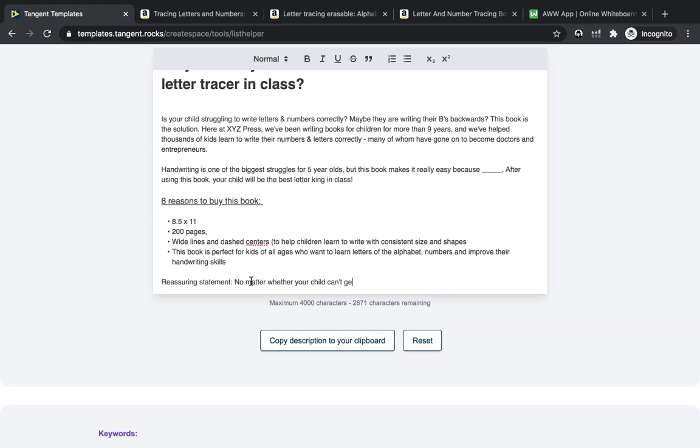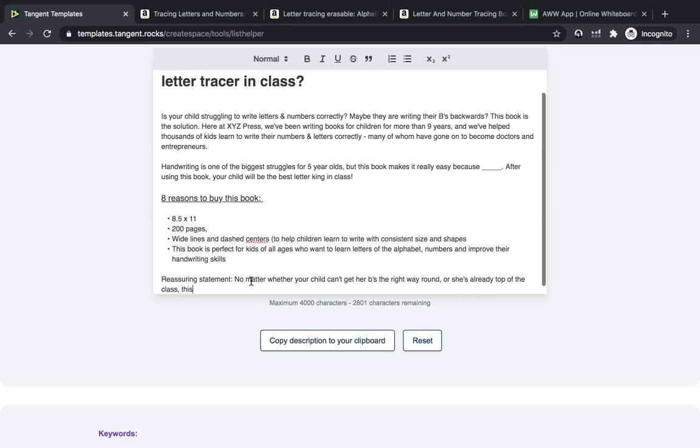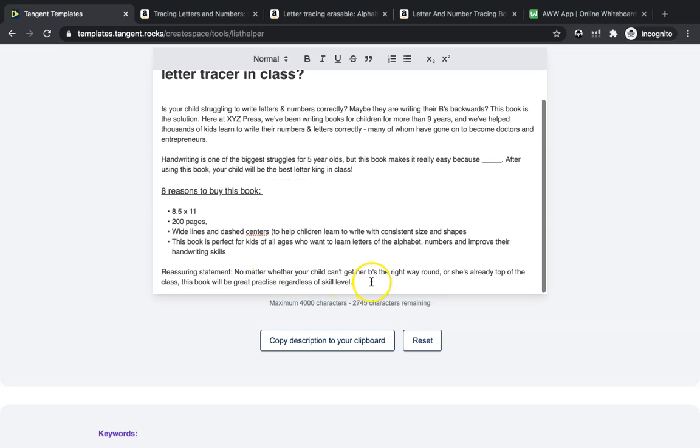So I might say something like, no matter whether your child can't get her B's the right way round, or she's already top of the class, this book will be great practice regardless of skill level. So you're just going to put anything here that is going to get the customer to be reassured that this is the right product for them. So whatever it might be, depending on niche.